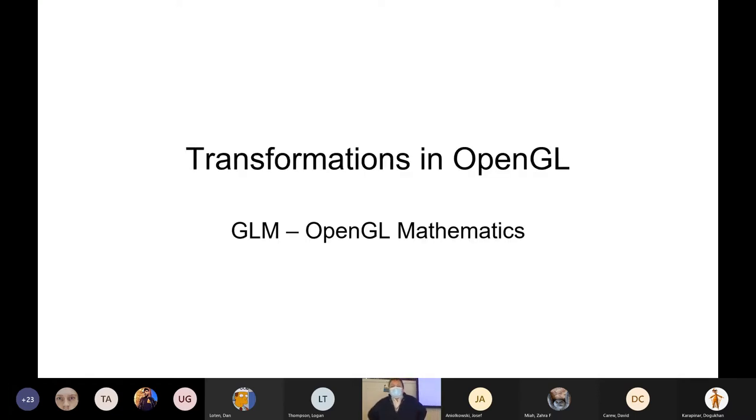So first of all, GLM we will be using for mathematics, and mathematics in OpenGL and generally 3D graphics is mostly about transformations. Okay, so translations, rotations, the 3D transformations we had last week, so you should be familiar with the concept.